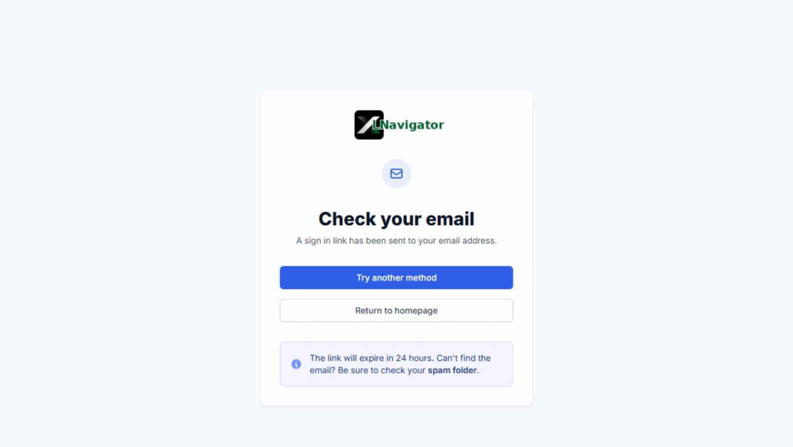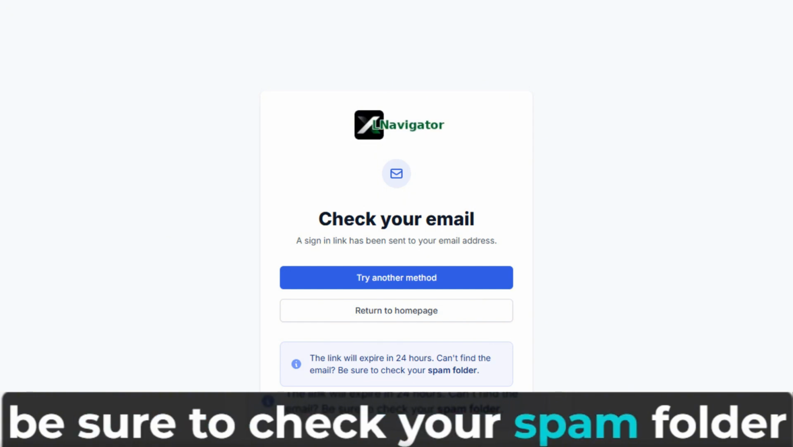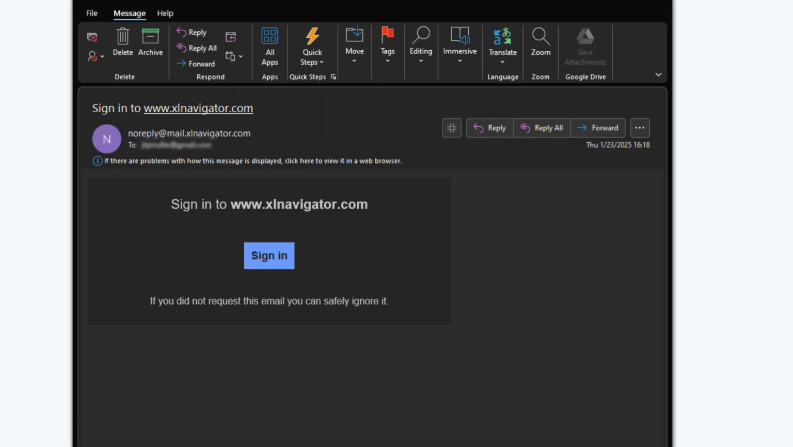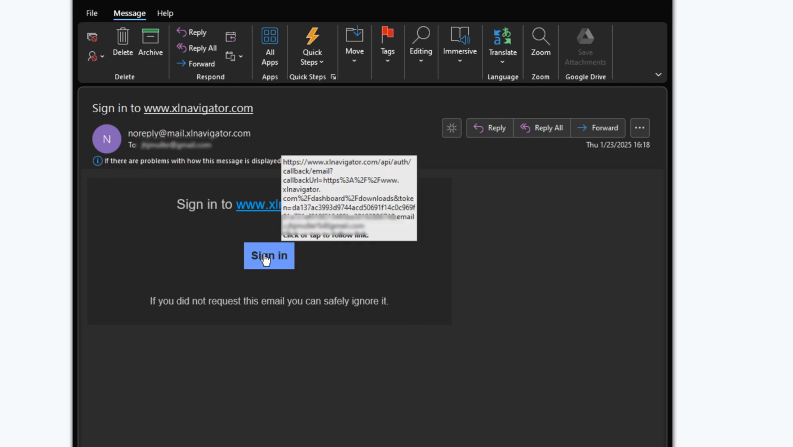After entering your email address, look for the Magic Link email. If you don't see it in your inbox right away, be sure to check your spam folder. Once you find the email, click the Sign In button inside it. This will quickly take you to the download page.